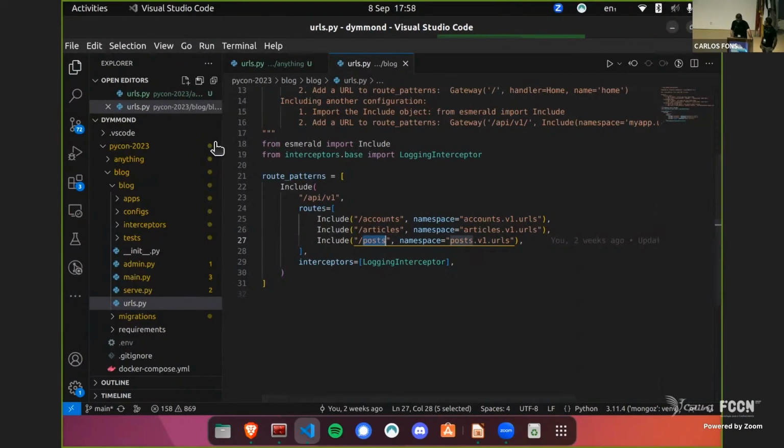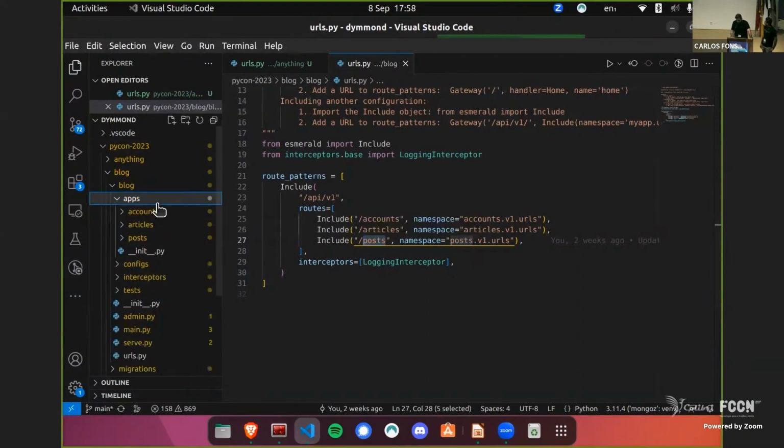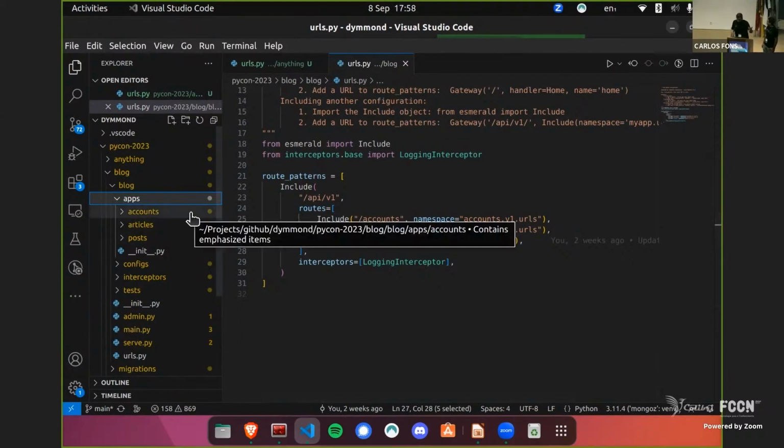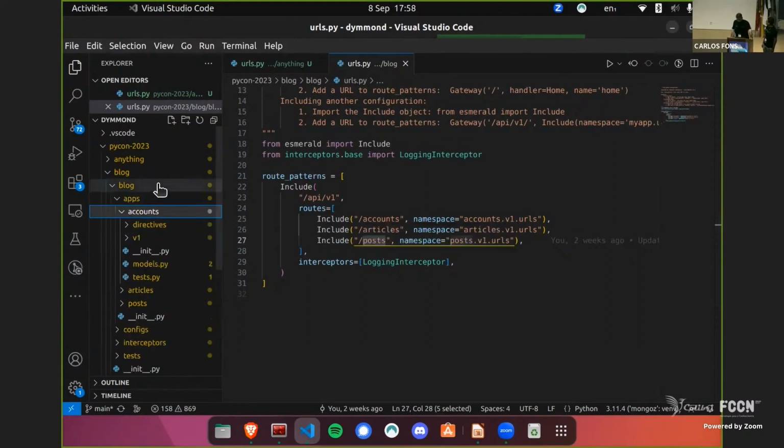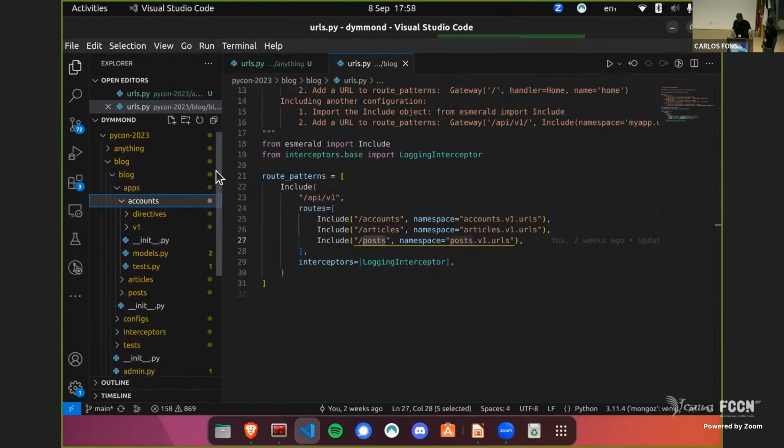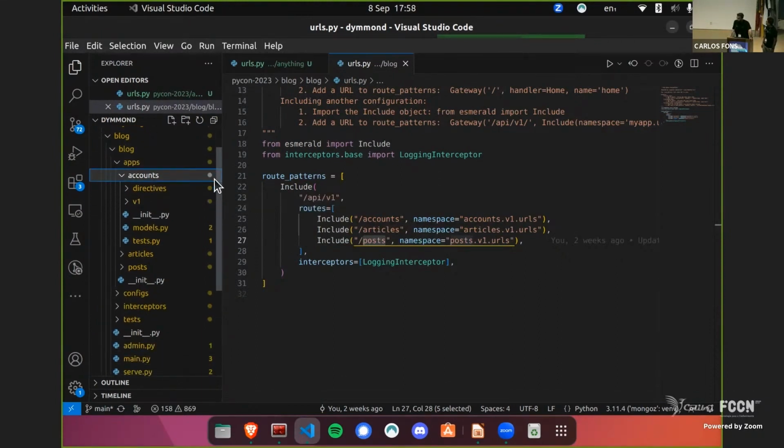So the create app, we placed here inside a folder called apps because we thought this was a nice organization. I generated an app and I call it accounts, and automatically generated all of this for me. Again, this is not mandatory. It's only if you don't want to waste your time.